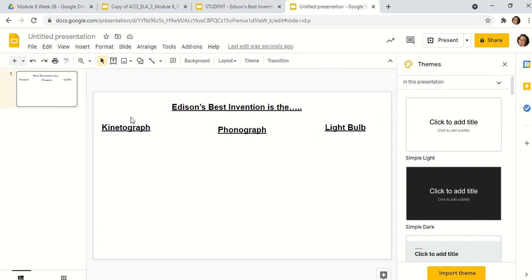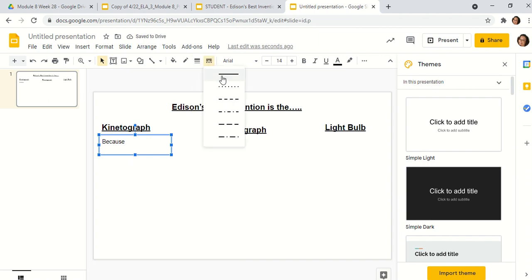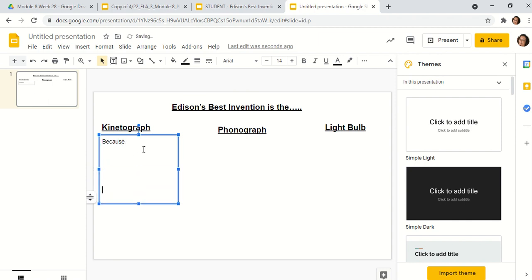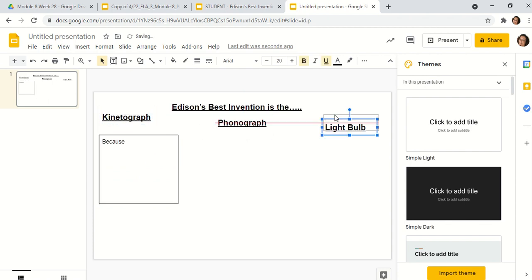So what I'm going to do is I'm going to insert another text box here. And I'm just going to put kind of like the size of a Post-it. And we're going to write because. And then I'm just going to outline this so that students can put the Post-its in it. Just going to move this up a little more so that there's room for at least 2 Post-its and reasons. And the students can write as much as they want.